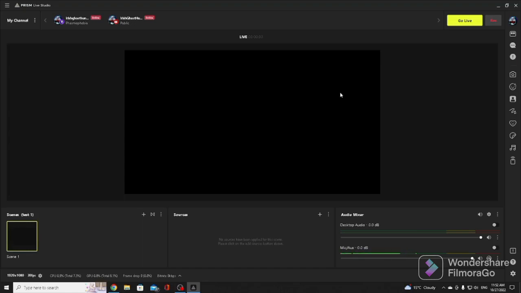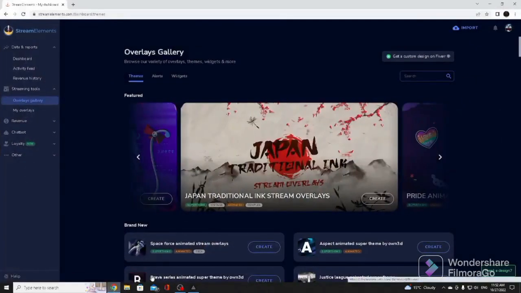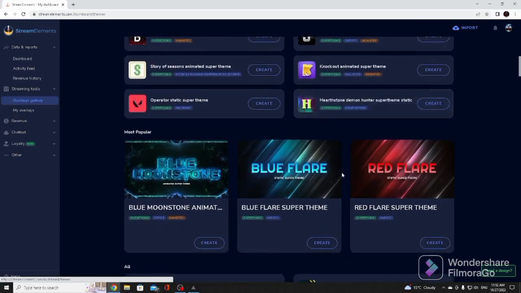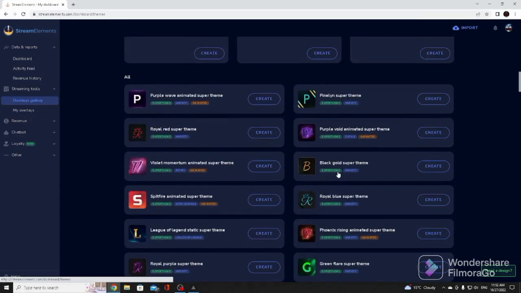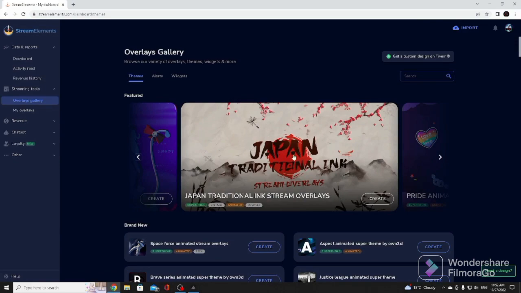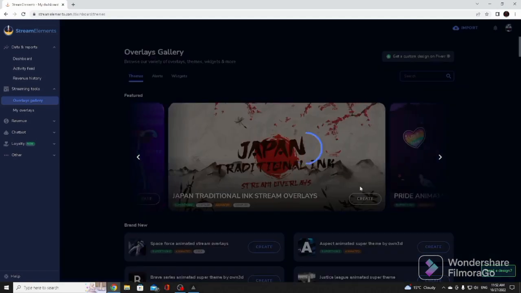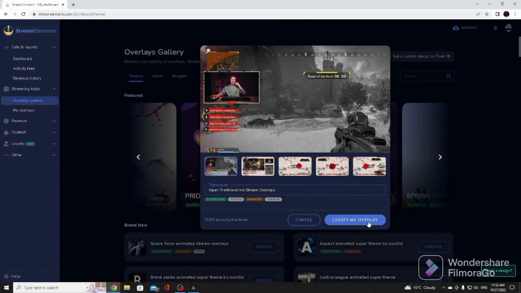So obviously we need to get overlays. So if you're starting off and you're using Stream Elements, easy to do. So you can pick on any of these. These are all free, by the way, on Stream Elements. If you are using it, I would highly recommend using it, because it's a great resource for everything. So for example, we're going to use this one just as an example. Now this is an animated overlay, and it's quick and easy to install.